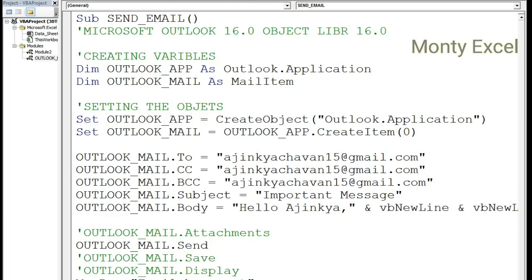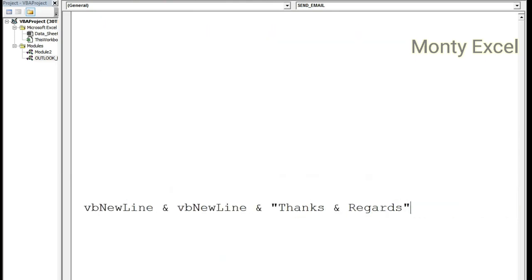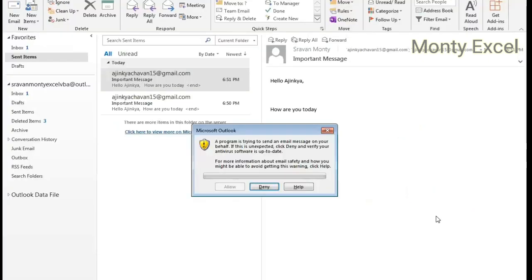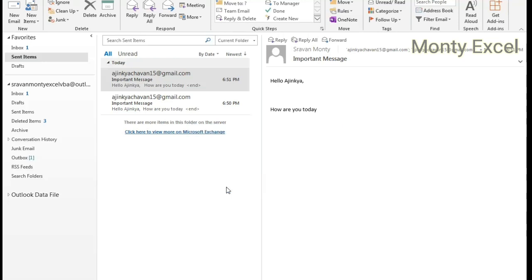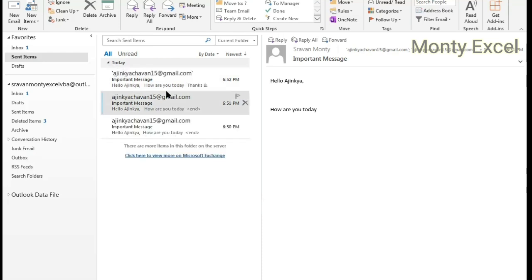But here I'm just trying to show an additional line, how to insert an additional line. So likewise, you can keep adding as many lines as possible. But this is a basic example of how to send an email. But this is not the complete one because it's not dynamic at all. So let's see how to make it dynamic.